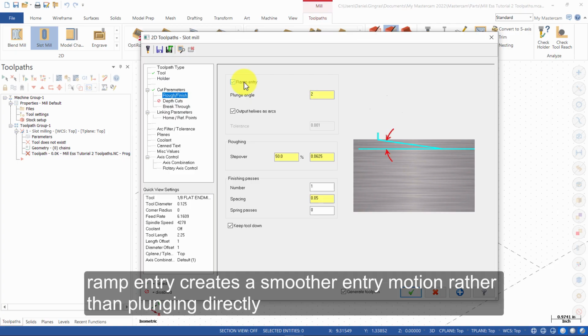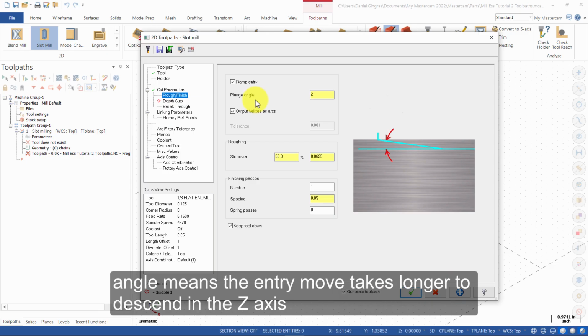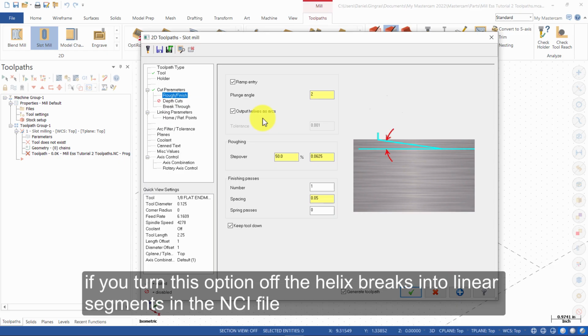Ramp entry creates a smoother entry motion rather than plunging directly. Plunge angle sets the angle of descent for the entry move and determines the pitch. A smaller plunge angle means that the entry move takes longer to descend in the Z-axis. Output helixes as arcs writes the entry helix to the NCI file as arcs. Using this option can create shorter NC files. If you turn this option off, the helix breaks into linear segments in the NCI file.